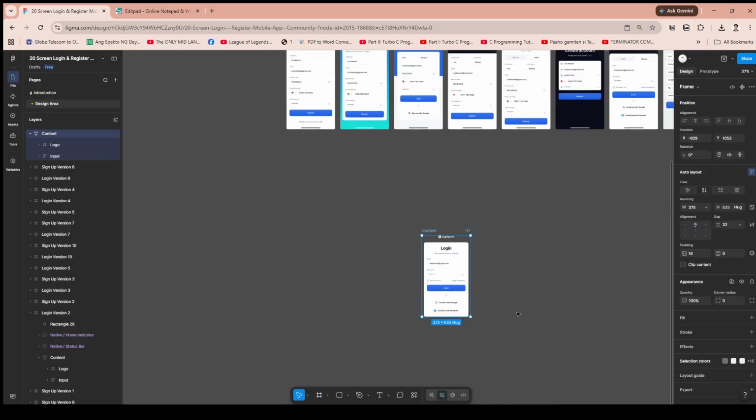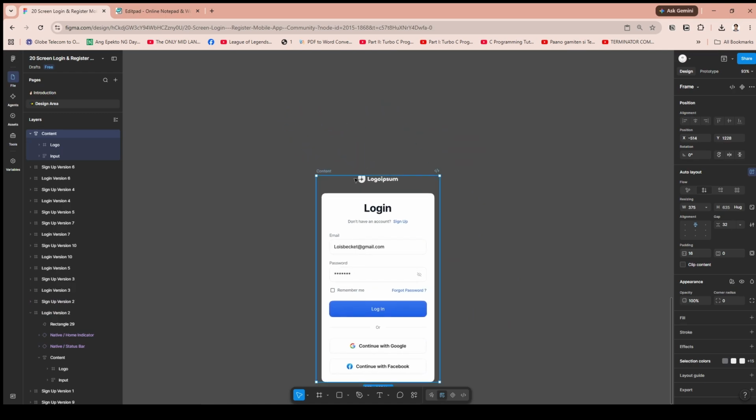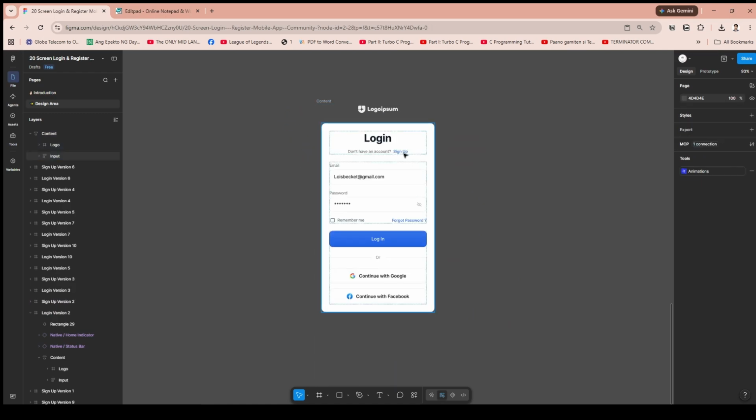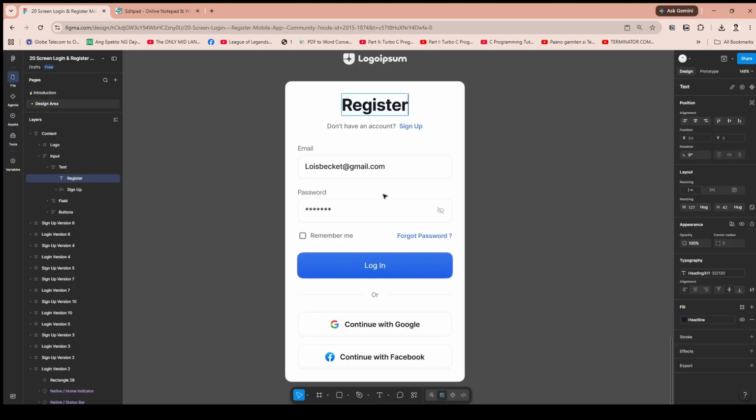After duplicating the component, let's transform it into a register box. This involves changing the title to register and adjusting the fields or buttons as needed. You might want to add an extra field if your registration process requires more information than the login. Think of this step like changing costumes for a performance. Your box remains the same, but now it's ready for a different role.